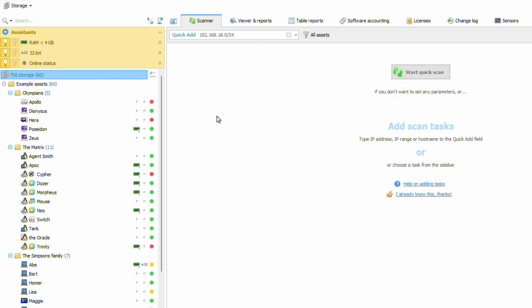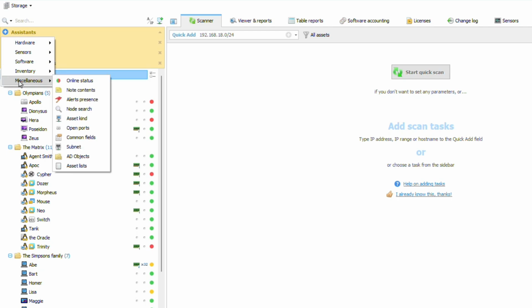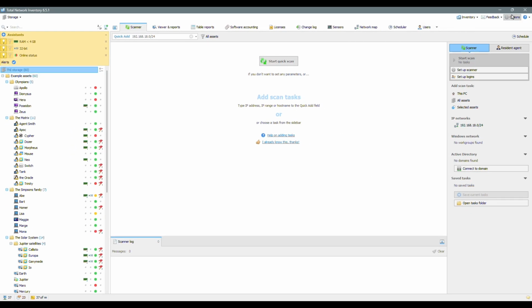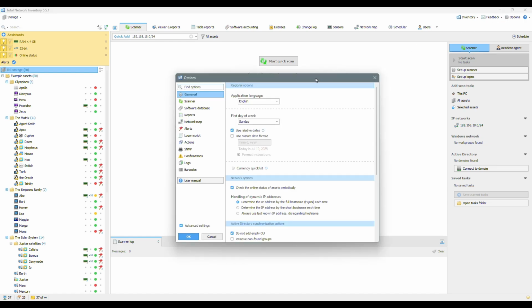As an example, you can set up an alert notification for when any of the threshold values are exceeded. That will allow you to identify a potential problem in advance. All parameters for this assistant can be set in the program options.